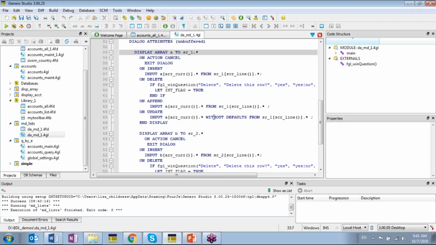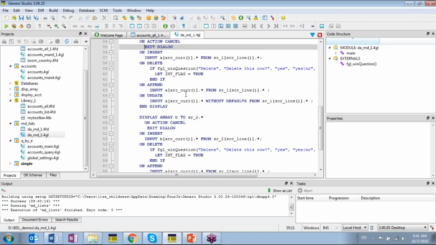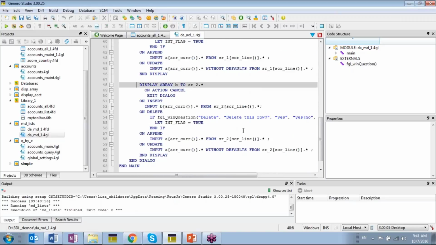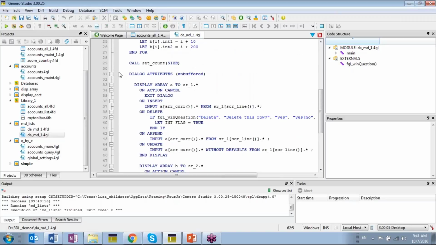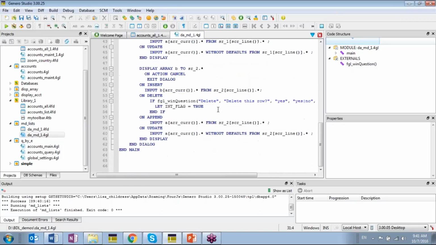So here's the first sub-dialog, display array. Here we've got on action cancel, and I'm using the exit dialog there just to exit out of the dialog. And then here's the second sub-dialog, another display array. It's basically got the same code. And then down here at the bottom, I've got my end dialog. So my dialog statement corresponds with this end dialog down here. So just a very simple example.